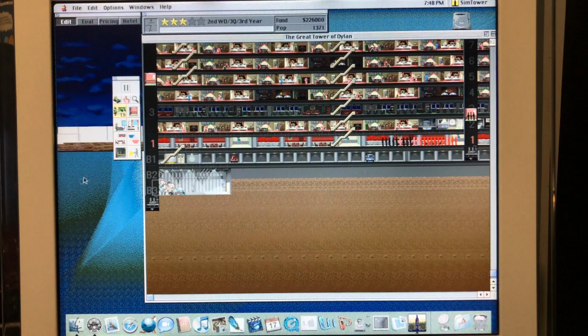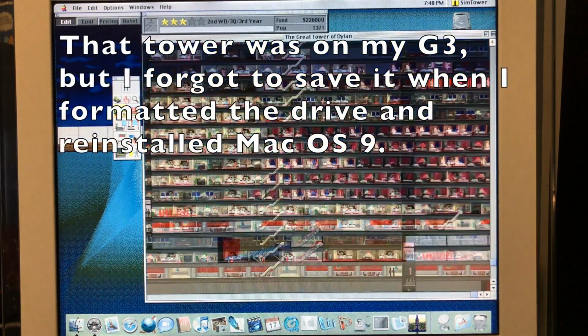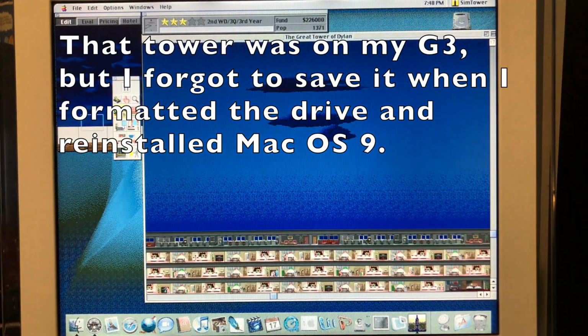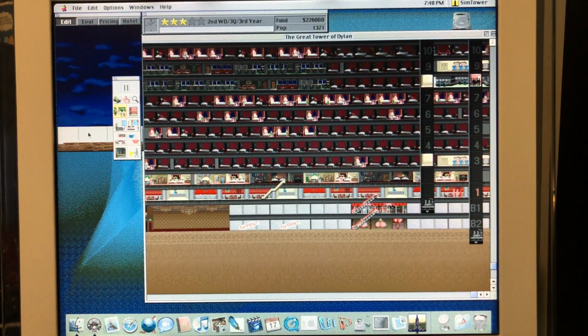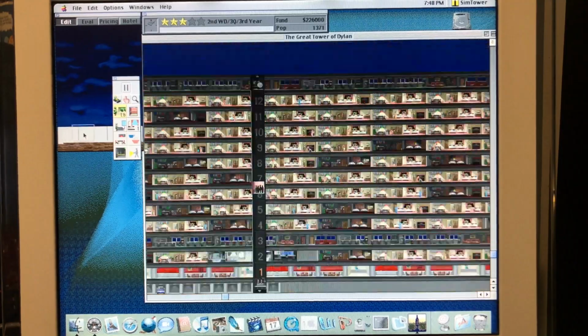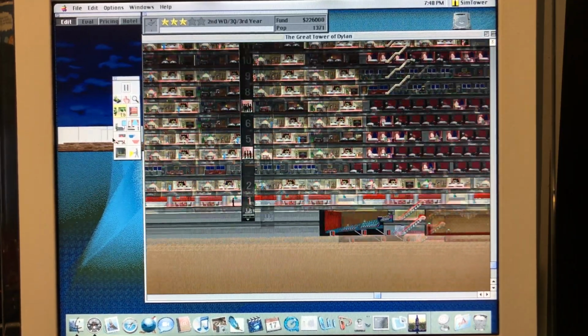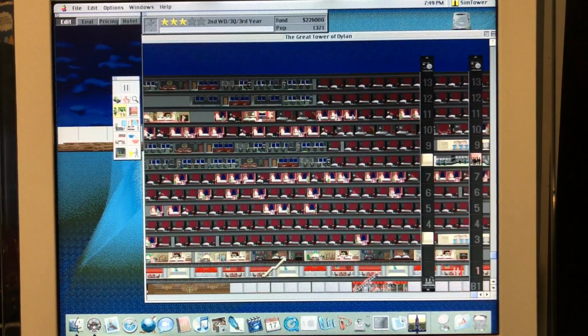That actually wasn't my good tower. I had a tower that was like... I'm sure you guys have all seen some tower before. This isn't a very good tower, it's just mostly like condos and some hotel.